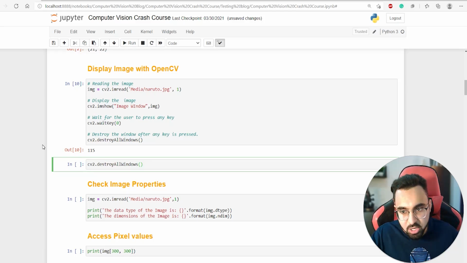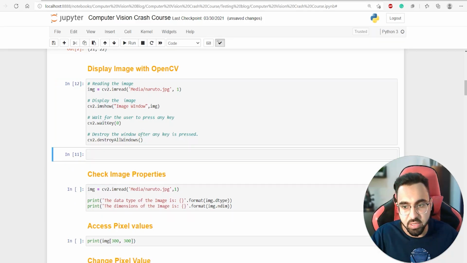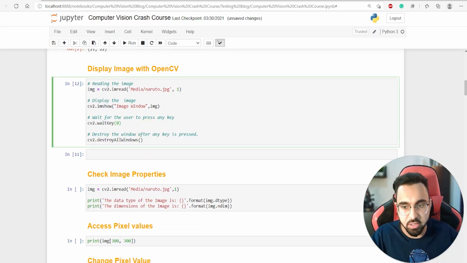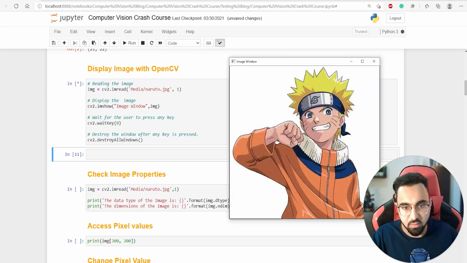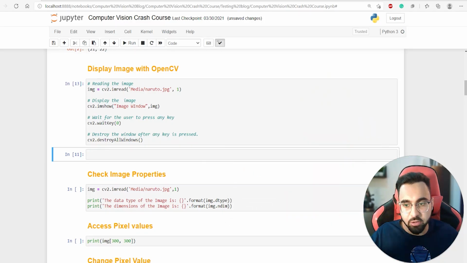So let me just see this, and when I run this line, the window disappears from here. So right now the window is gone, and if I run this again, alright, again, and the window launches. Alright, so this is how this works.